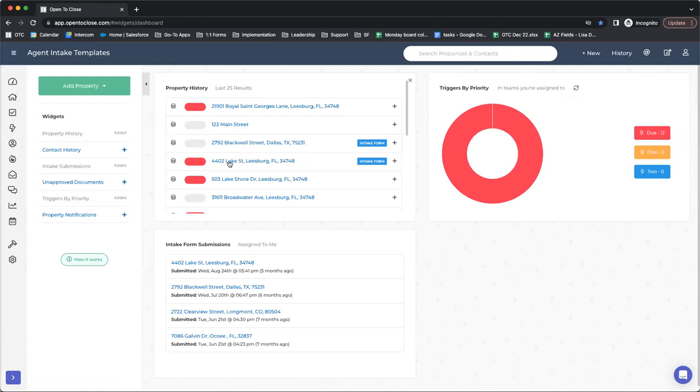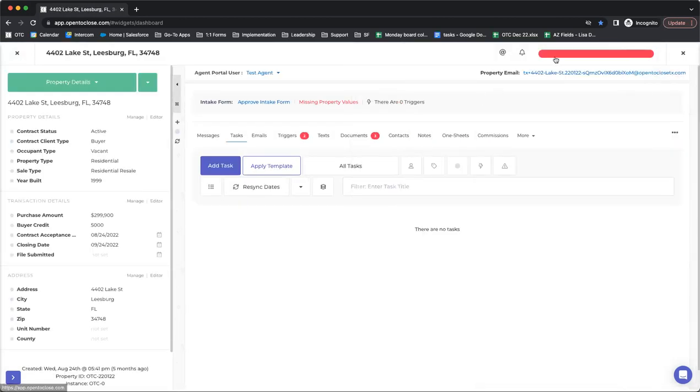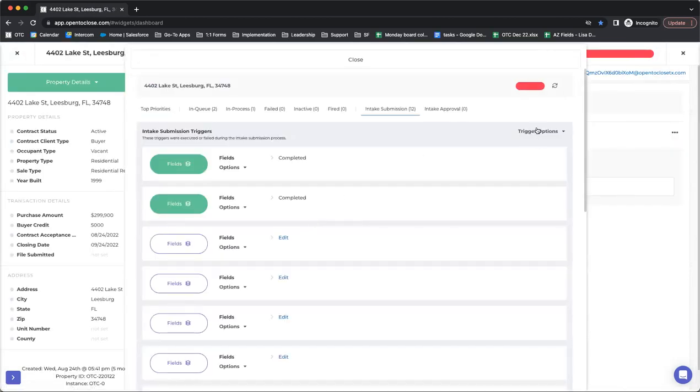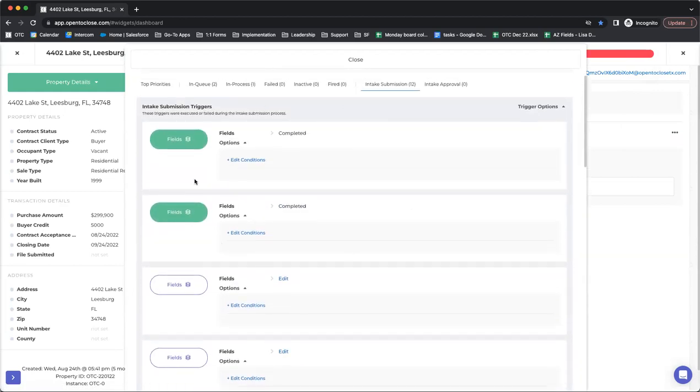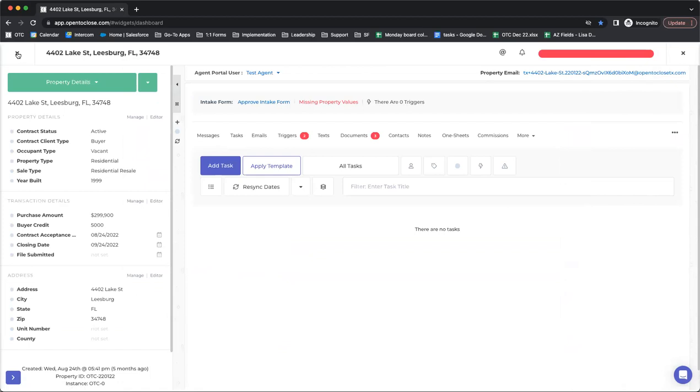Let me see if I can find a different one. The system will show you what fired off when this intake form was submitted and when it was approved, and then you can go through and actually see the logic behind it. So definitely keep an eye out for these tabs in your health bar on your property. If you're troubleshooting and trying to backtrack, why didn't this template get added to my record? Often it can go back to those conditions, maybe the order of how it was added.